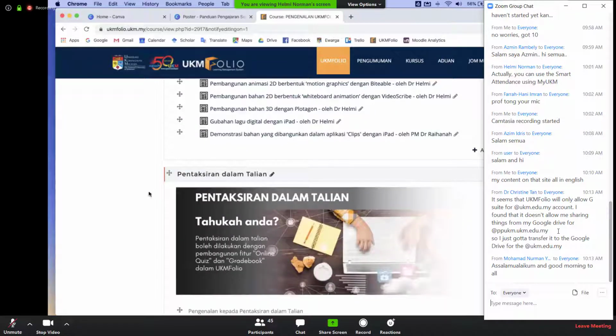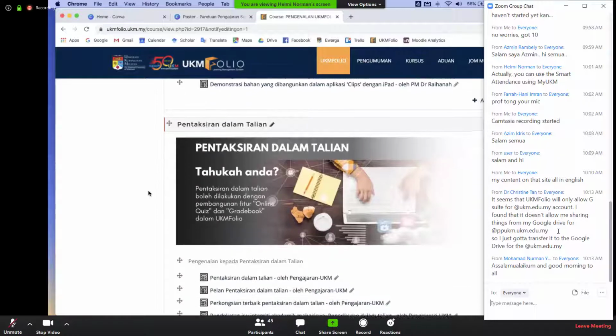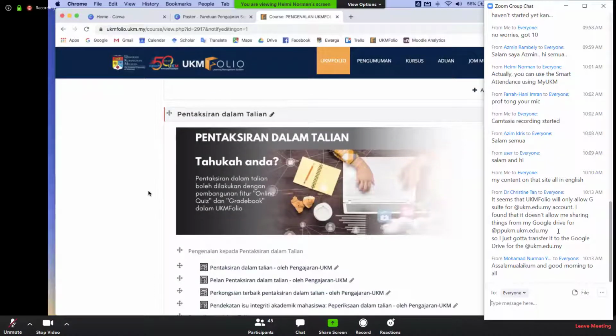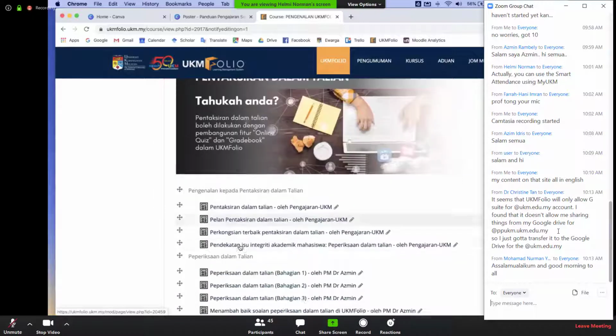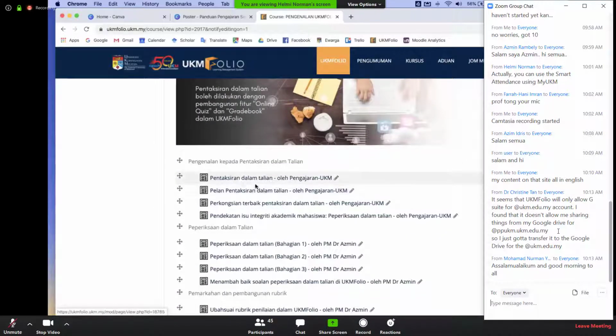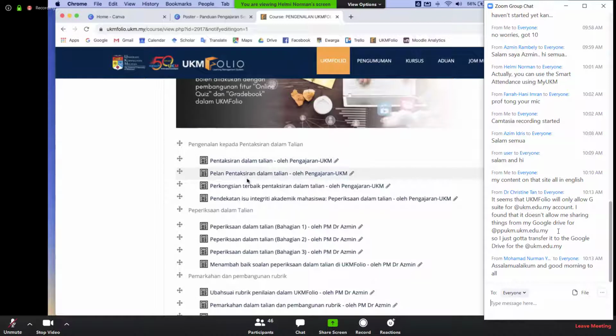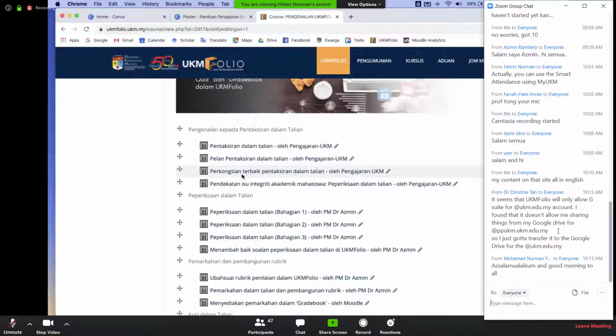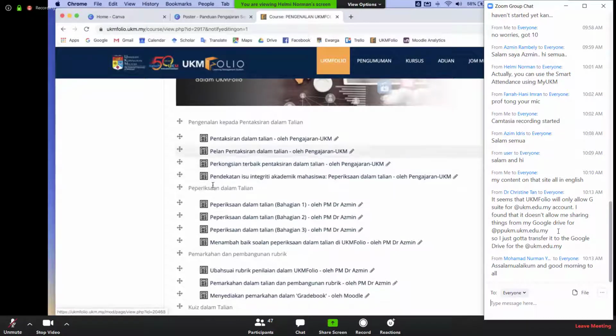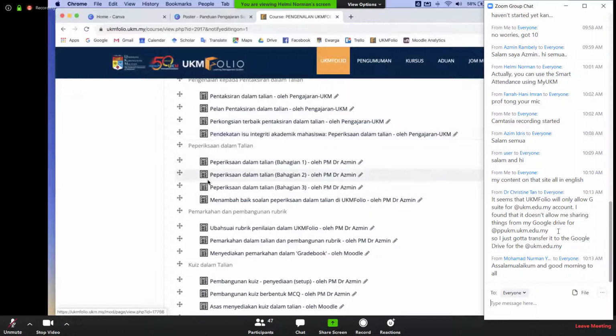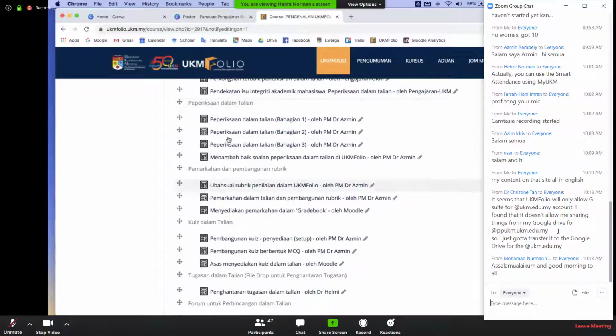The fourth section is on pentaksiran dalam talian, or e-assessment. We also have some ebooks here by Pengajaran UKM, led by Prof. Madya Dr. Azmin Ramli, who created the Pelan Pentaksiran dalam Talian, or e-assessment plan, that you can use in UKMFolio. And we have the integrity issue and how to tackle that, and we have online examinations. So you have the section here that you can have a look at.